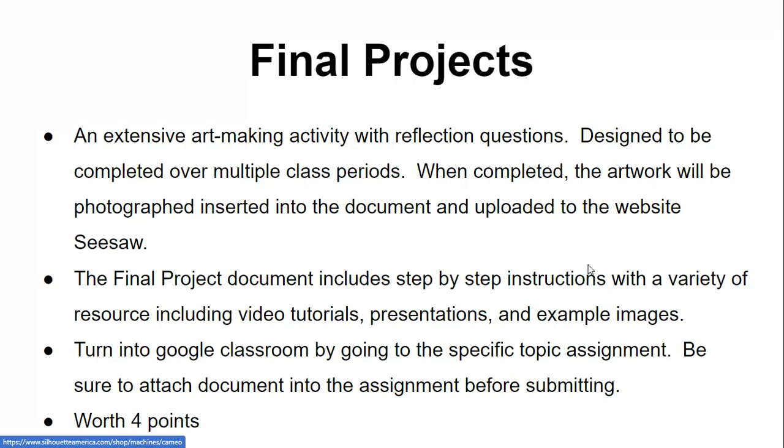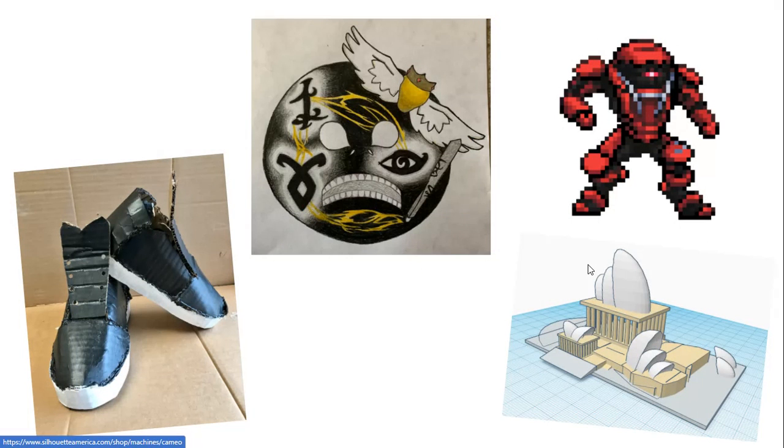Turn into Google Classroom by going to the specific topic assignment. Be sure to attach the document into the assignment before submitting. Again, this is worth 4 points. Here's some different examples of final art-making projects. Alone, this is only half the document. The other half is reflection questions that kind of explain the work and your steps and your theory of creating the work.